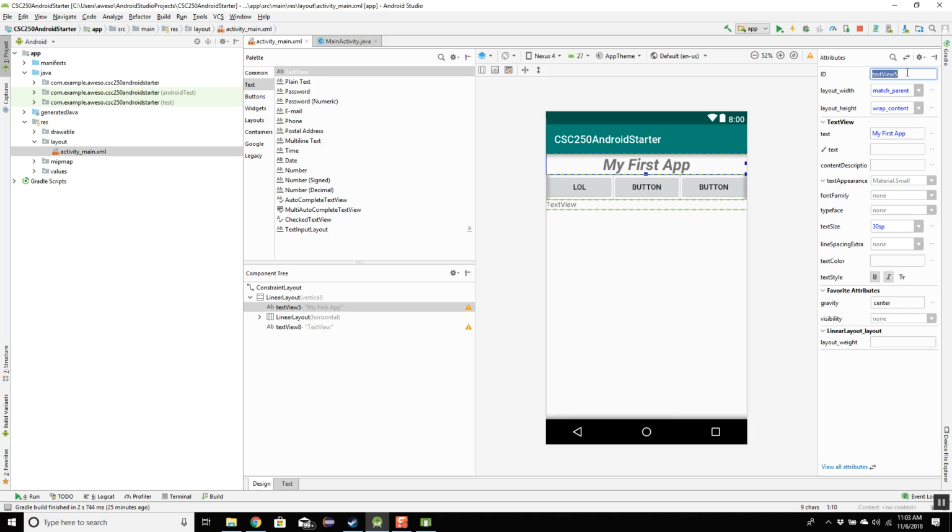I'm going to call this guy app name TV, for text view. That's a naming convention that I use. If something is a text view, I call it TV. If it's an edit text, I call it ET, and so on and so forth. So this guy is going to be called app name TV. Now I have a better way of referencing him. I'll remember that if I want to set the app name text view, I can programmatically gain access to this guy.